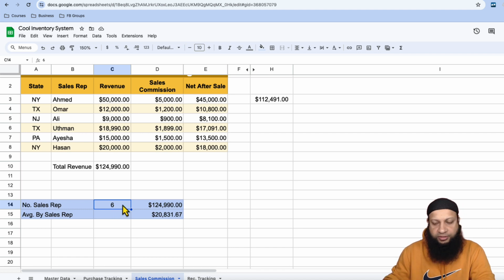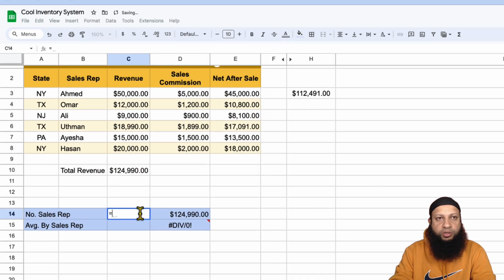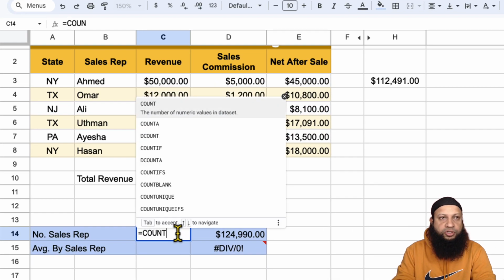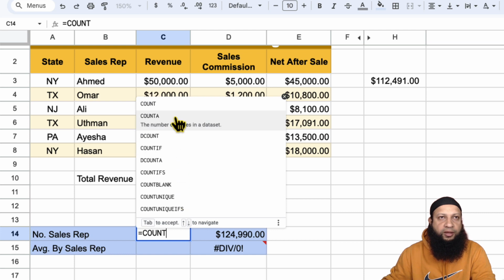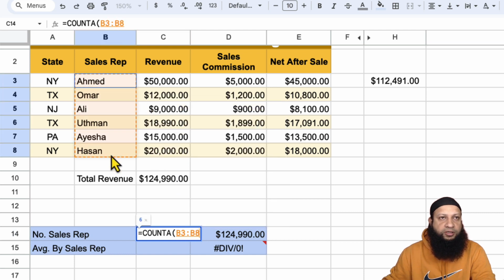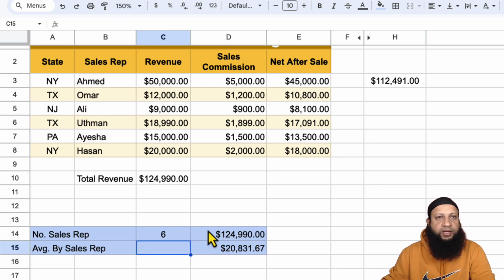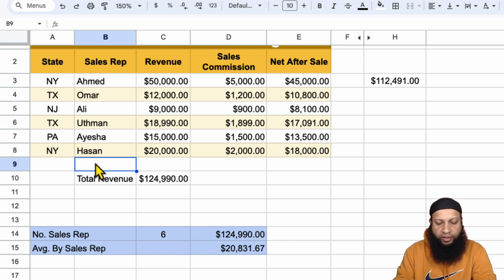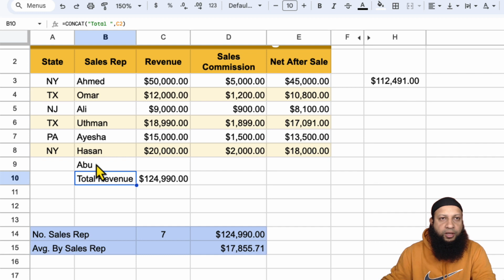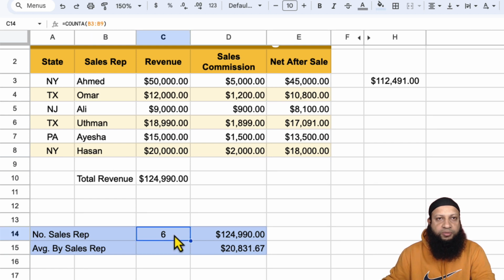So if we come here and instead of 6, we can write equal, and we can use this function which is COUNTA, and we can select all of this, and we'll close the parenthesis, and you can see we have number 6 here. So tomorrow if we have another one, let's say we put Abu here, and we'll see the number automatically change to 7. So let's get rid of Abu for now, and we have number 6.